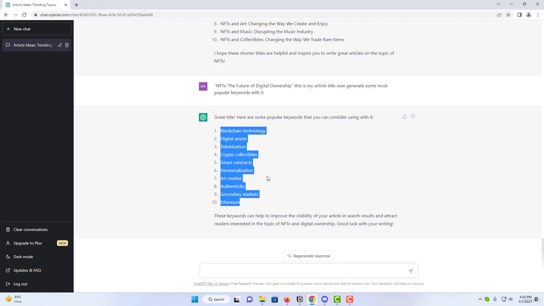Now what we'll do, we will generate some LSI keywords. If you don't know what LSI keywords are, basically LSI keywords are related keywords. They are not main keywords, but they should be included in our article. These keywords will make our article more SEO friendly, because Google uses its own AI for checking the content, right? So if we put some LSI keywords in our articles, Google will understand that we actually know what kind of article we are writing.